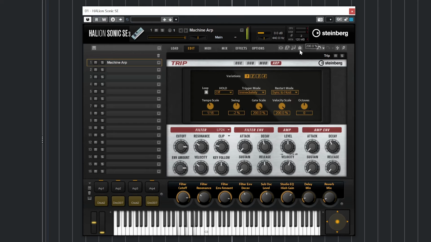Velocity scale adjusts the note velocity, so setting it to 100% sets it to the normal velocity, above this increases the velocity, and below it decreases the velocity. Last, we have octave, which extends the note pattern into an octave above or below.